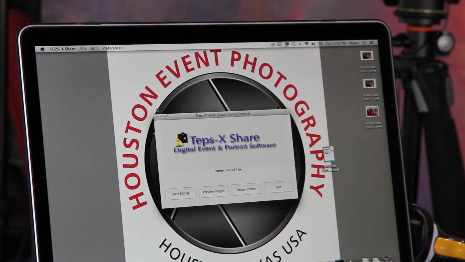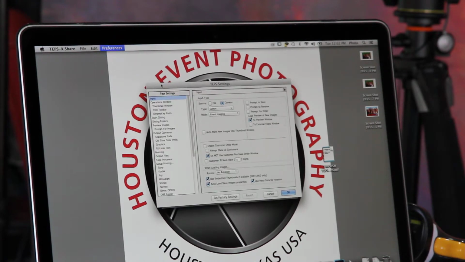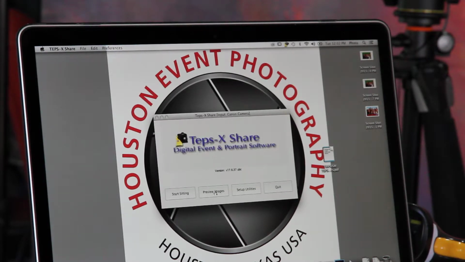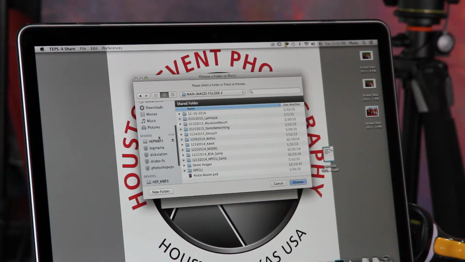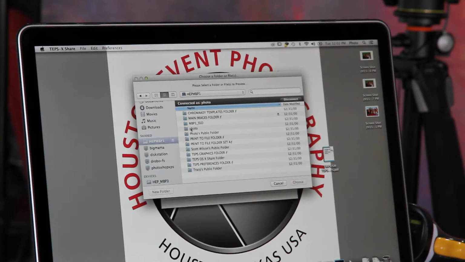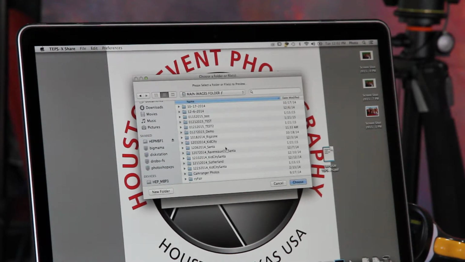I told you this is very important. Learn how to go to the preferences and go to the TEPS settings and go down here and enable customer order mode. Hit OK. Now I go back, preview my images again. Go back to my shared computer, the MacBook Pro 1, main images. Find the demo folder and hit choose.